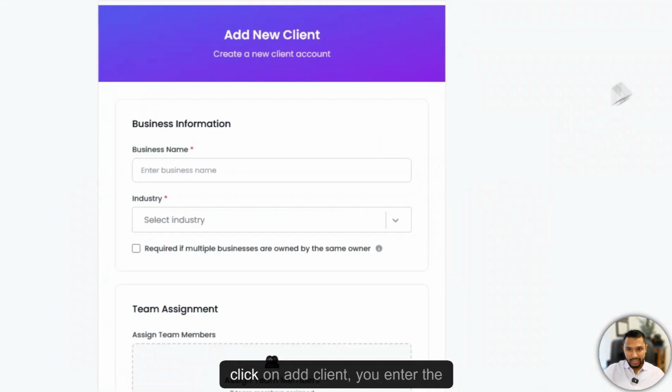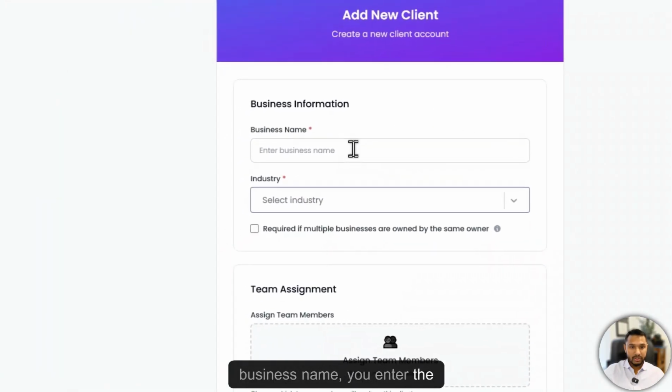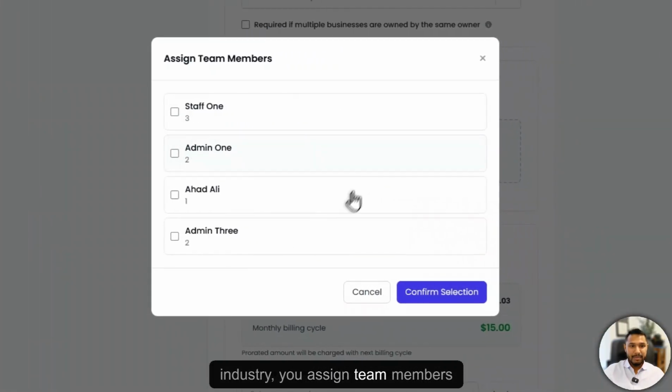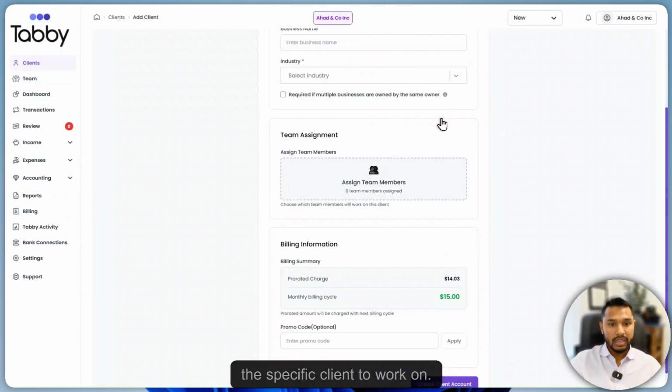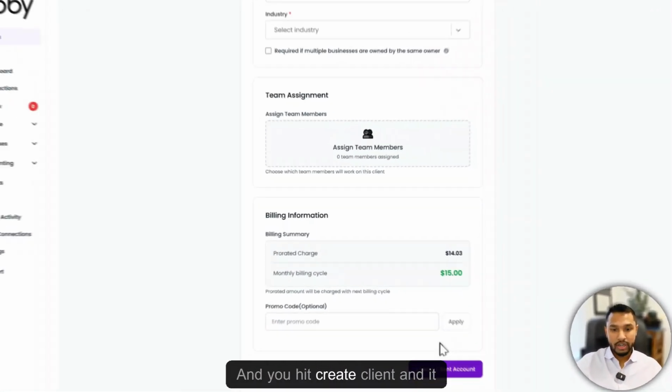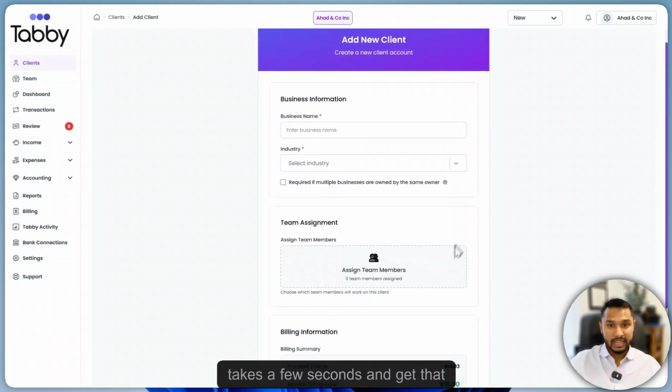Then when you want to add clients, it's very simple. You click on add client, you enter the business name, you enter the industry, you assign team members here, whoever you want to assign to the specific client to work on. And that's pretty much it. You hit create client and it takes a few seconds and gets that done.